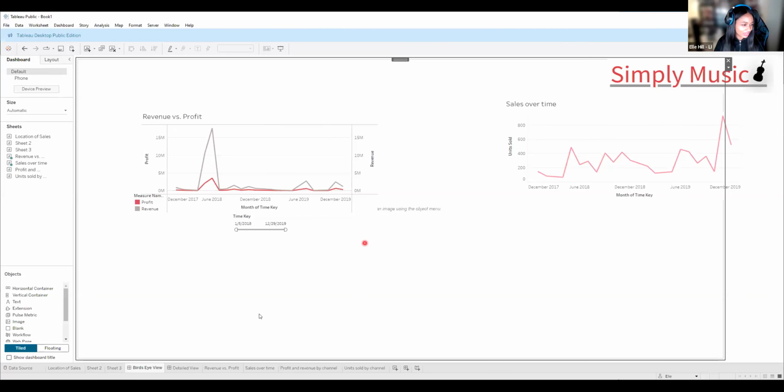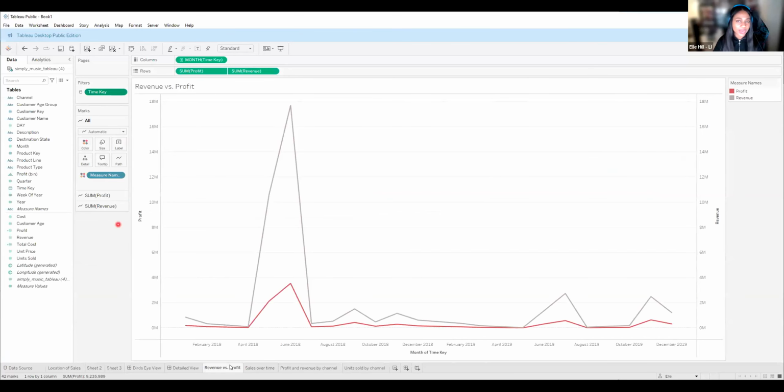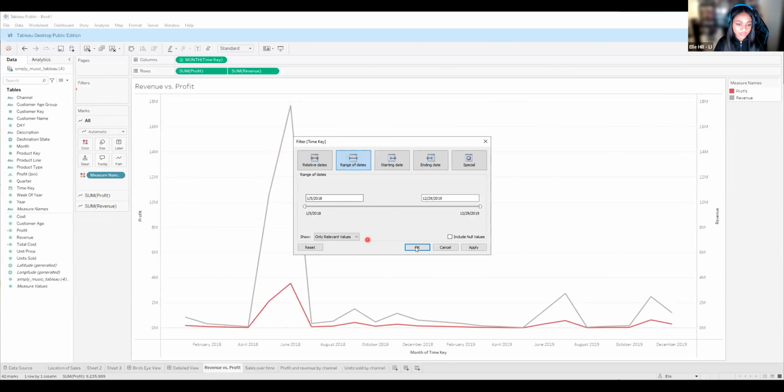Exactly. And then I saw before just a quick repeat for the filter. So remember for the filter, to do this, I guess we did it on revenue versus profit, but it doesn't matter which one you apply it to. So you drag time key here. Where did it go? There it is. Time key to filters. Range of dates. So range of dates. Next. This is fine. Keep it on range of dates.